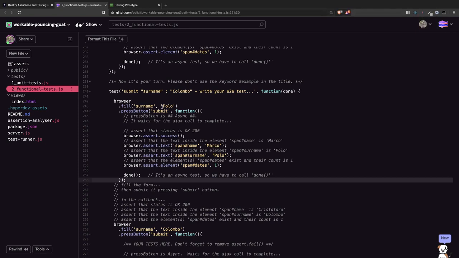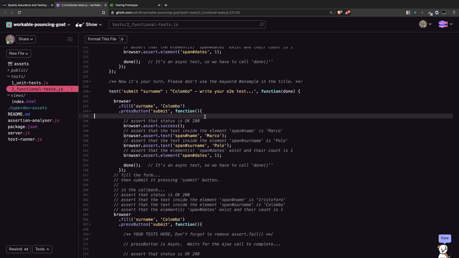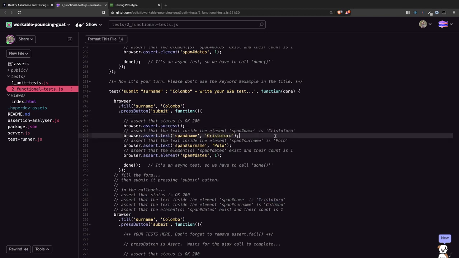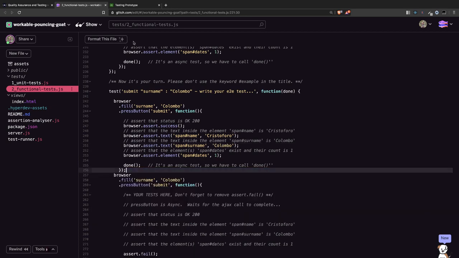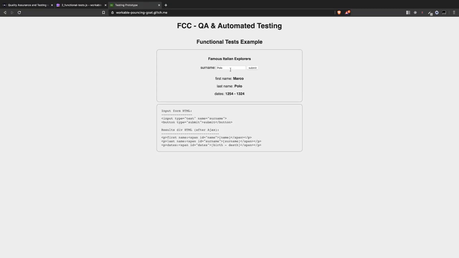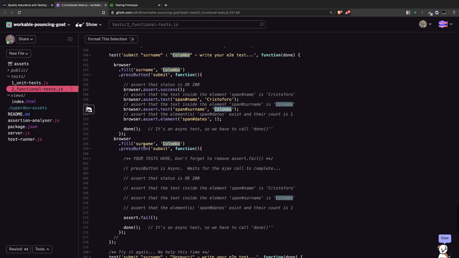So we fill the surname with Colombo in this case, and then we submit. Next, we test if the status is okay. Then if Christopher is Christopher, and if this is Polo, and also okay. That's the same. We test if we have the dates. Now if we do it manually here, we get Christopher Colombo and the dates. So that should work.